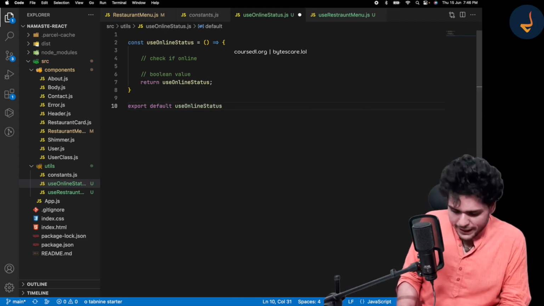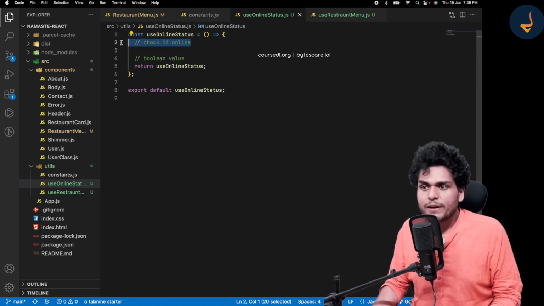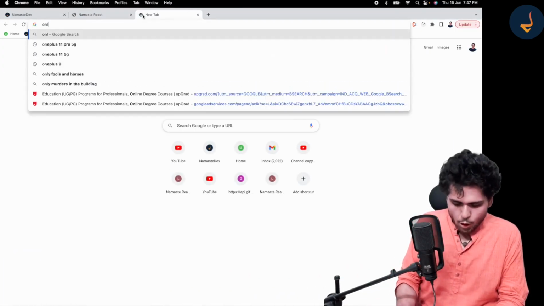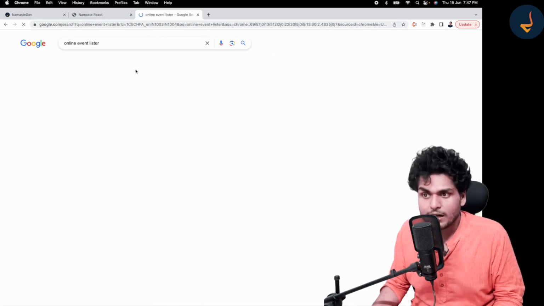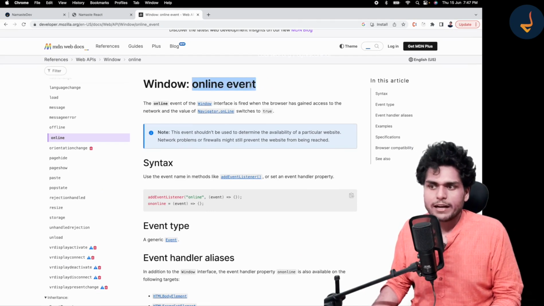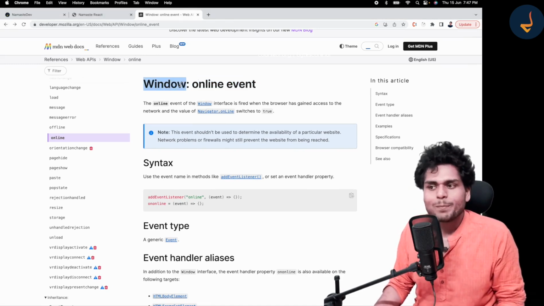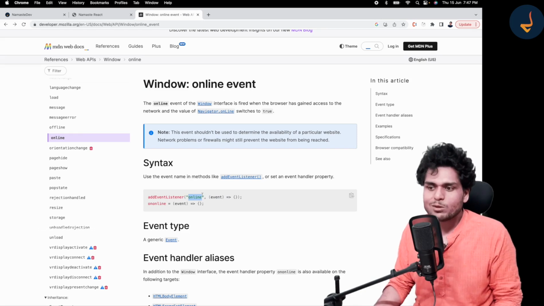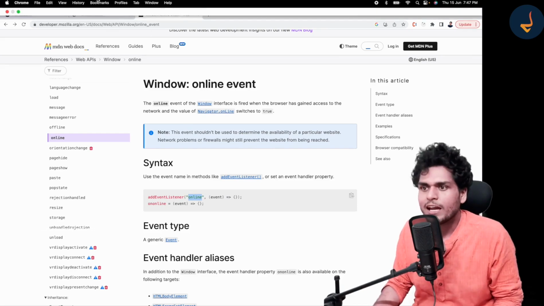And now let us try to write the logic for how we can check if we are online or offline. To check whether we are online or offline, we will use an online event listener. Just check the window online event. Browsers give us access to this window object, and this window object already has this online event listener. So I would be using this event listener to find out whether you are online or offline.